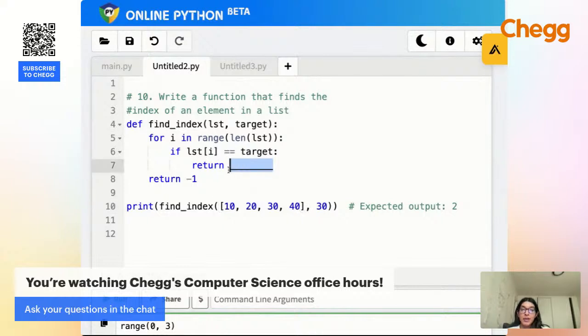In this case, what we have to do is return letter I. Letter I is the actual index of the problem, and that is what we're looking for in this expected output of 2. Since if we're trying to match 30 to where it is in the array, it would be 0, 1, 2, item 2.